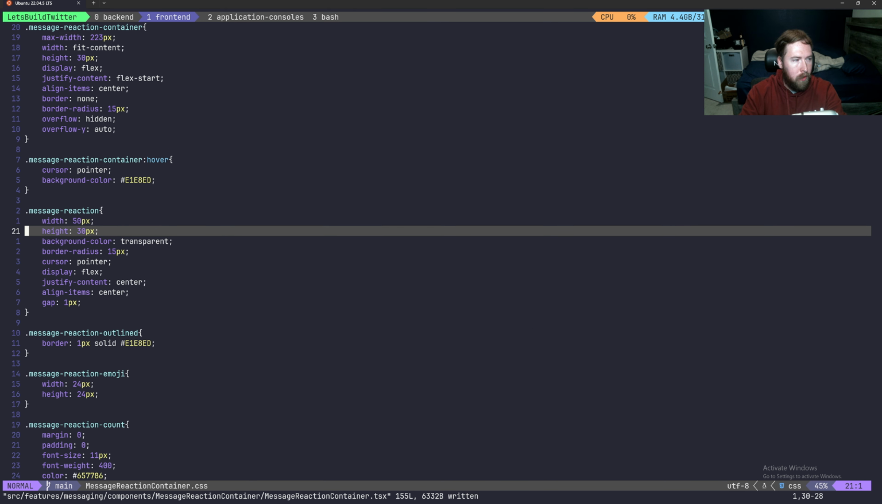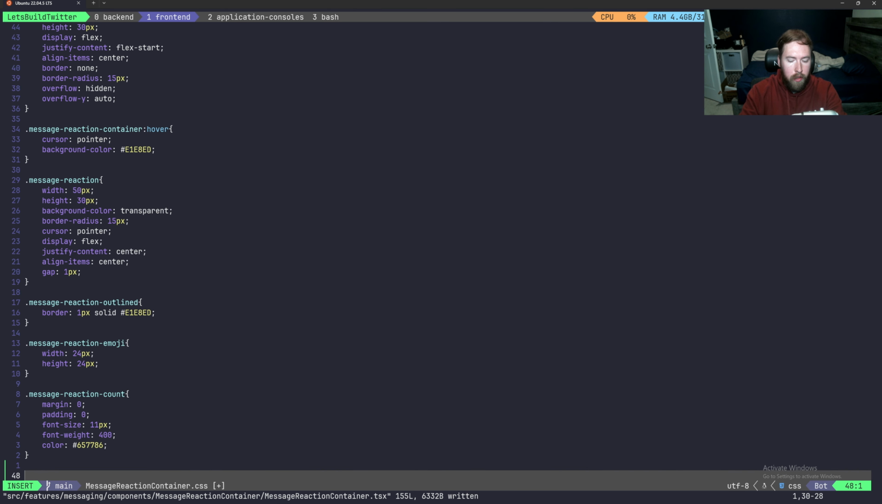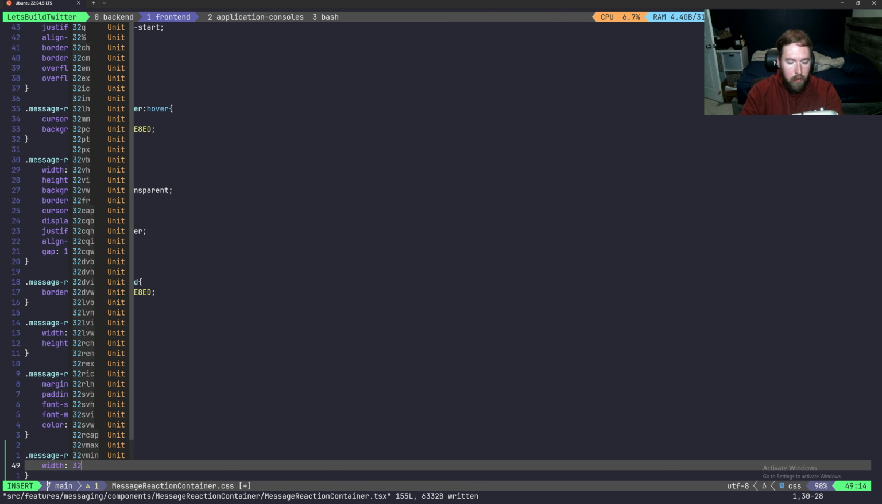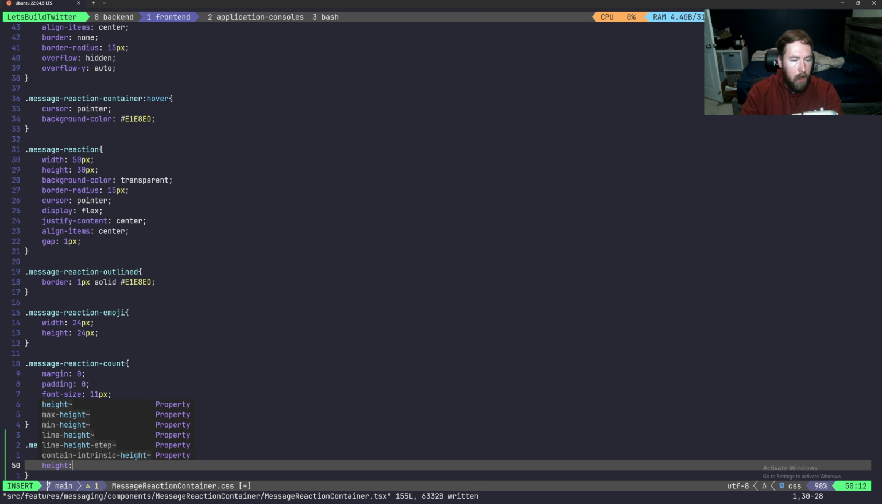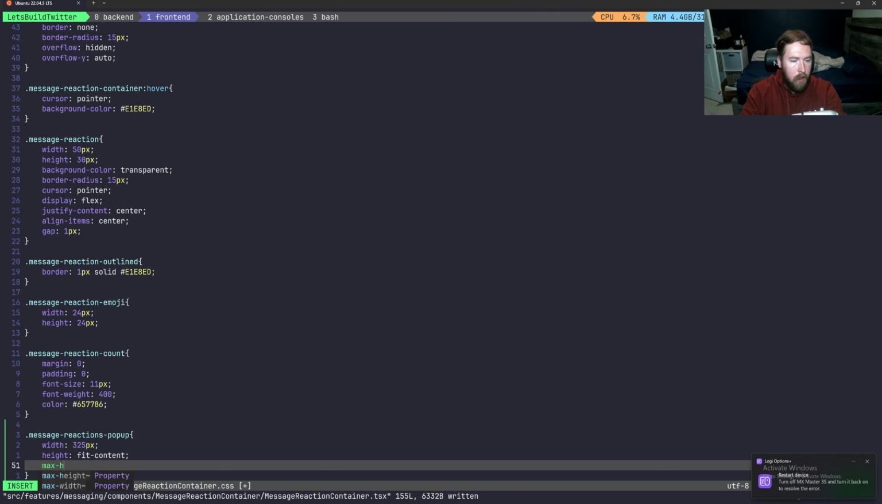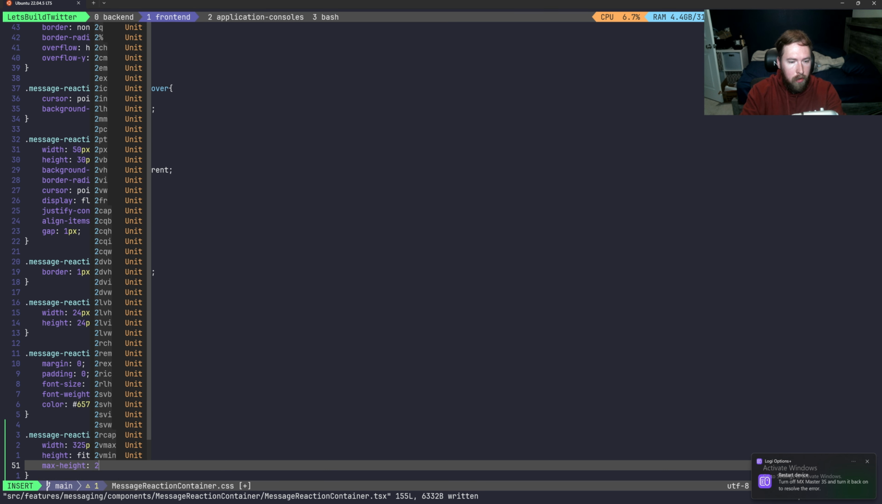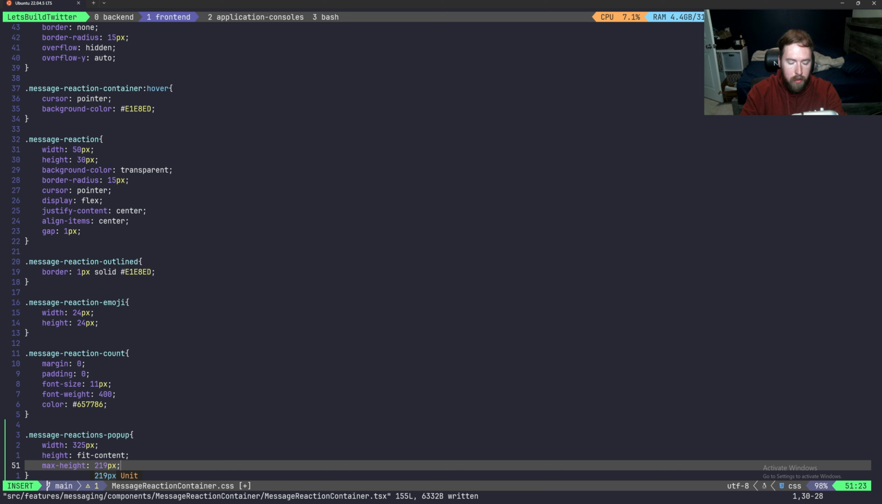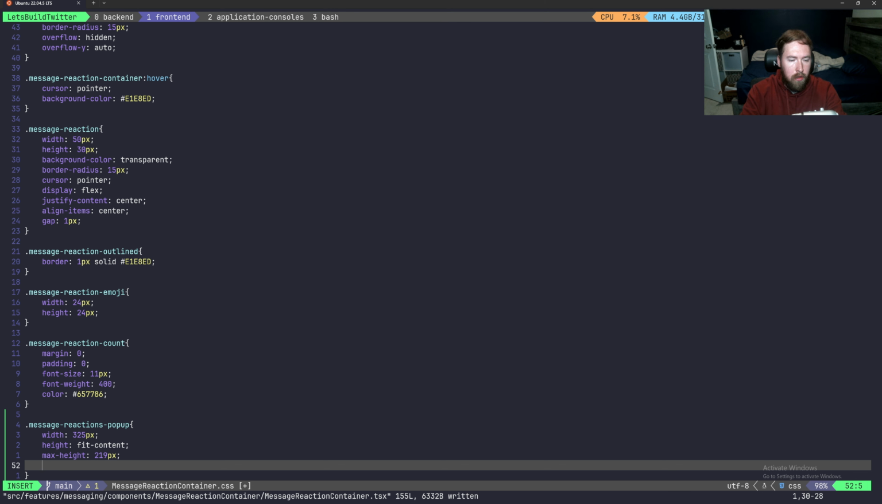So now I'm just going to put this at the bottom, and hopefully I haven't typed anything wrong. We're going to say message-reactions-popup, and that's already a concern because the other one is message-reaction. On here we have a width of 325 pixels. We're going to have a height of fit-content. We're going to have a max-height of 219px, which is about 3 of the little blocks. So if we get past 3, we'll start scrolling basically.